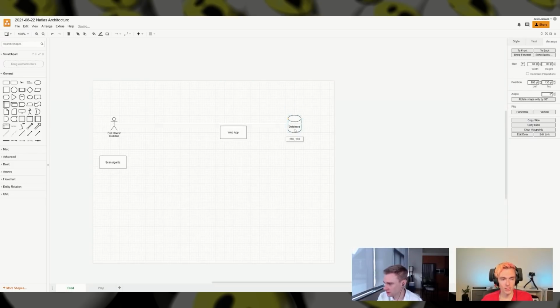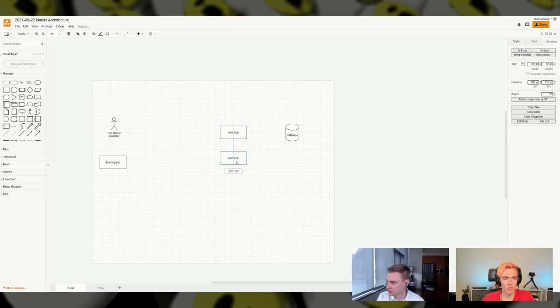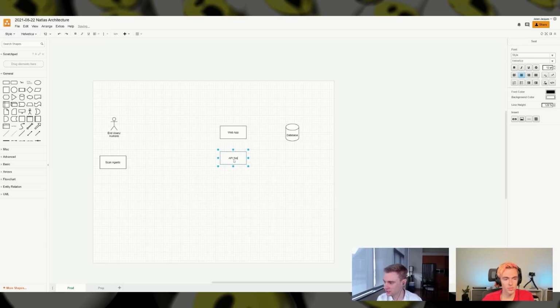So we've got a web app, we've got a database. One of the things that we discussed in the previous one was that we wanted to have a separate API server that scan agents and humans can connect to, as opposed to having all of our API logic embedded in the web app, right? So we'll create one of those.